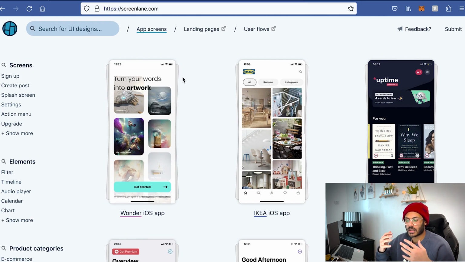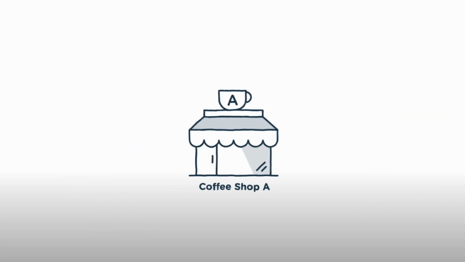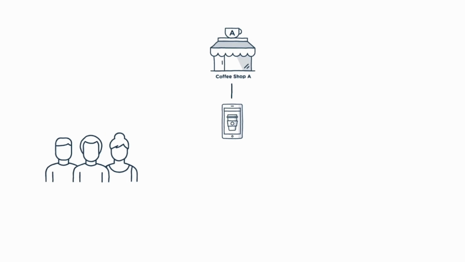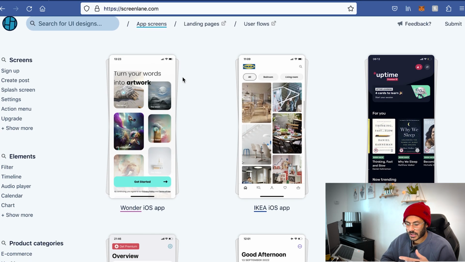Oftentimes you work, let's say, on a service design. So you're trying to build something for consumers to get from point A to point B. And in these cases, what you need to do or look at is successful products who manage to get that out and help their consumers satisfy their needs. So Screenlane is a great resource for that because, again, all the examples on it are from real life products that we use on a daily basis.